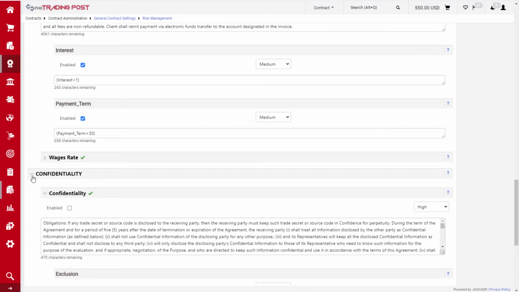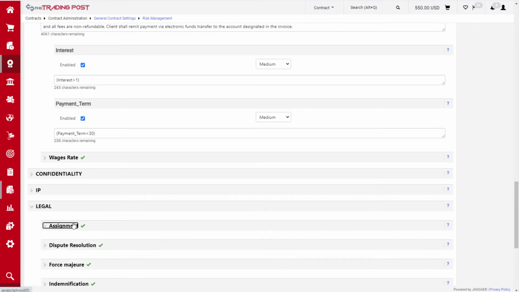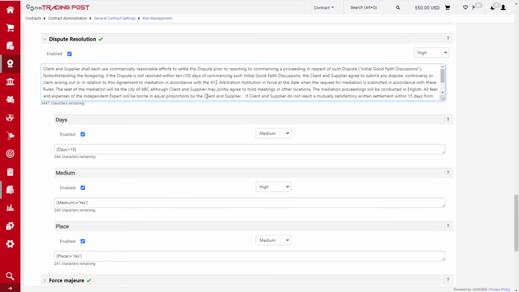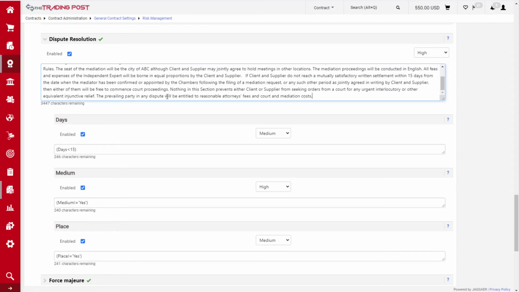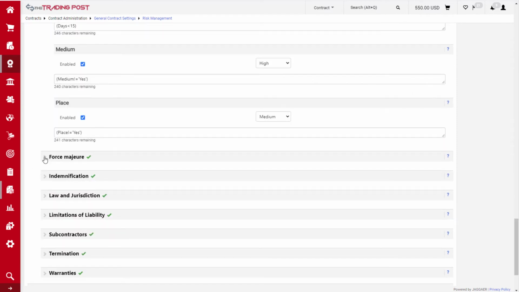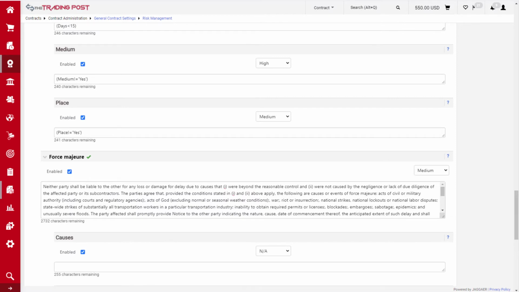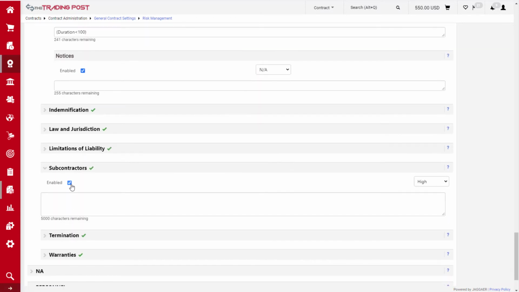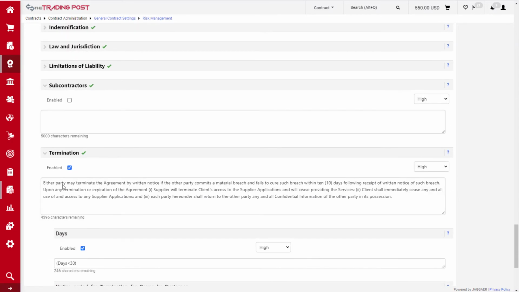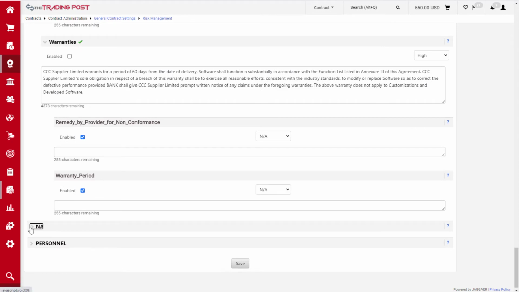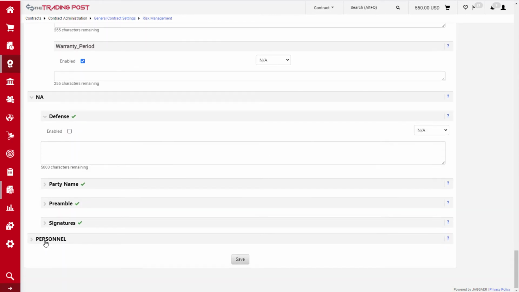I'm going to deselect a couple more intents. Let's go down to dispute resolution in the legal category. Going to enter our standard language here. And same with our force majeure. Maybe we'll just say low. And then I'm going to just disable a few more intents here. So we don't need to include those in our risk report.